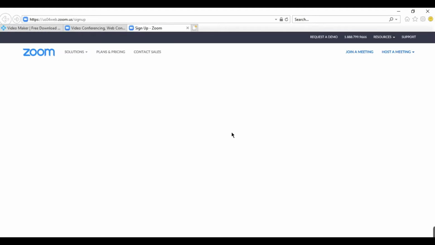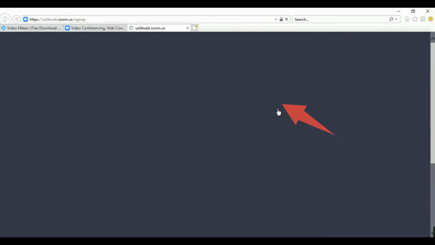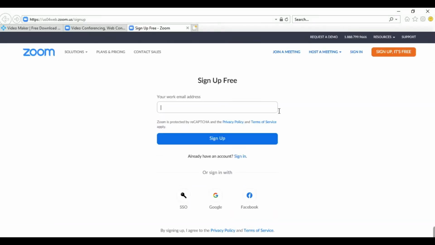Once you click on that, you will be directed to verification of your birth date. Please confirm the date and click Continue. After that, you'll be directed back to the browser where you need to enter your email address. You need to enter a valid email address. It can be Outlook, Gmail, Yahoo, etc.